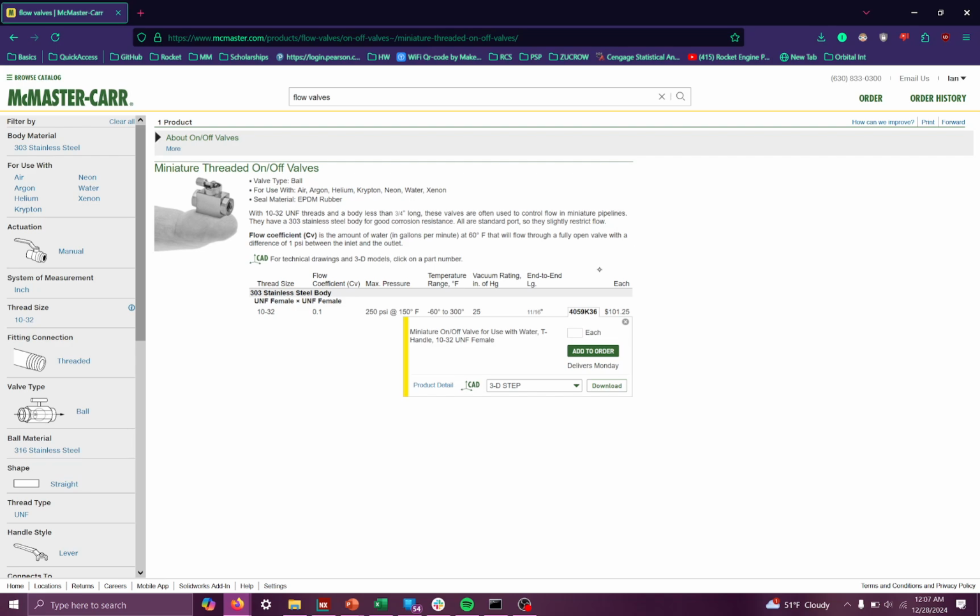Another thing I'm going to take note of is this part number that McMaster-Carr provides. If you're doing another website or another part supplier, just copy whatever part number they give for their product. We're going to be using it in a second.